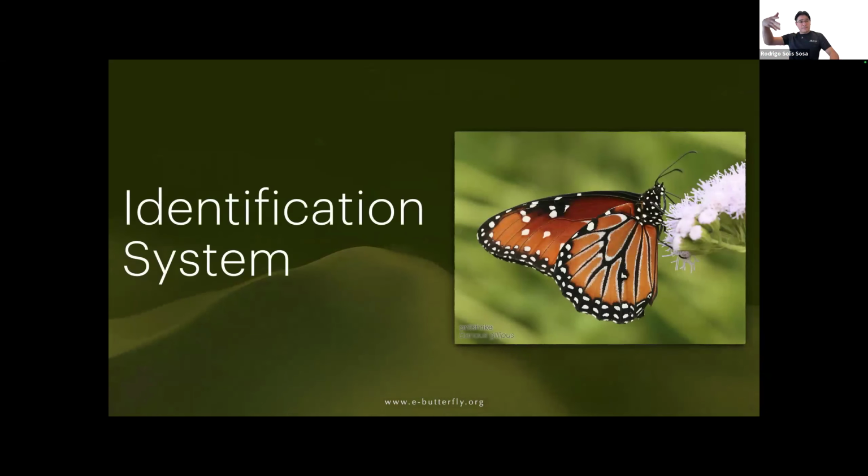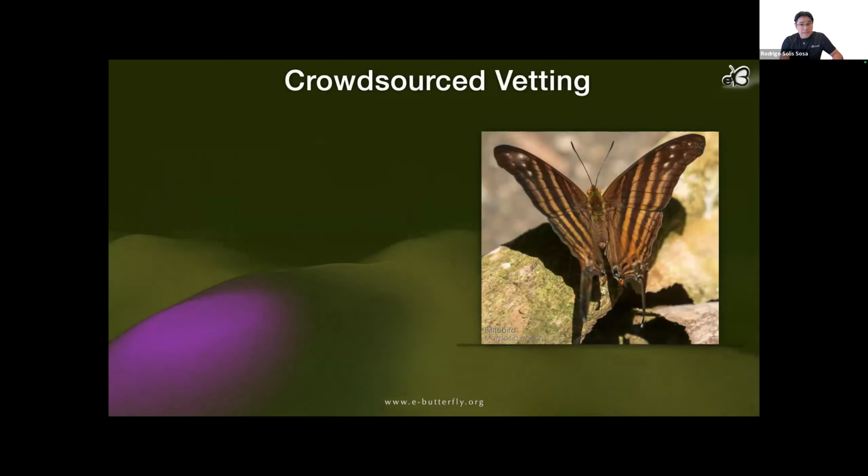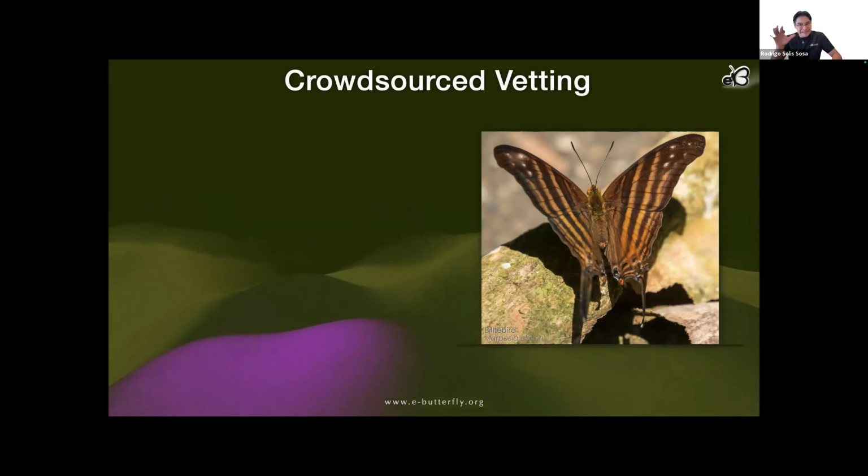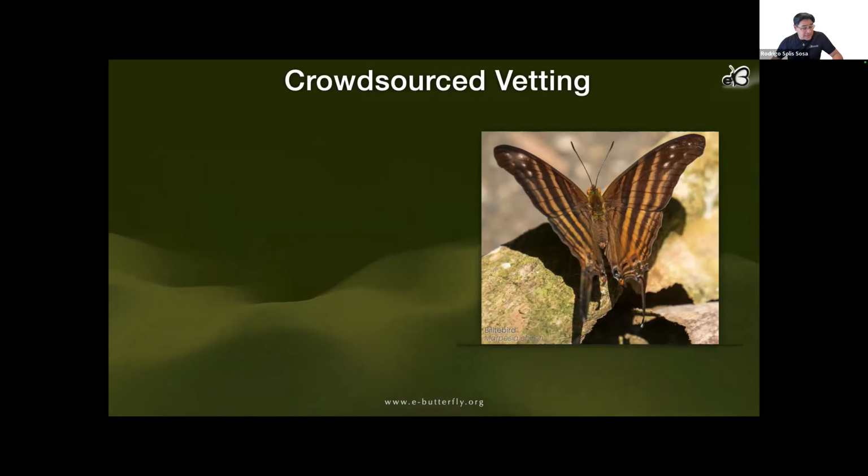Now, the second big thing that eButterfly brings to the table is our identification system. This system is what we call the crowdsourced vetting, and it is not something new. It is not something that we invented, at least the crowdsourcing part. I'm going to explain that in a second. Actually, iNaturalist does it like that. It's just the entire community, each and every one of you, explores our database, and they just vote on what is the actual identity of a specific observation.